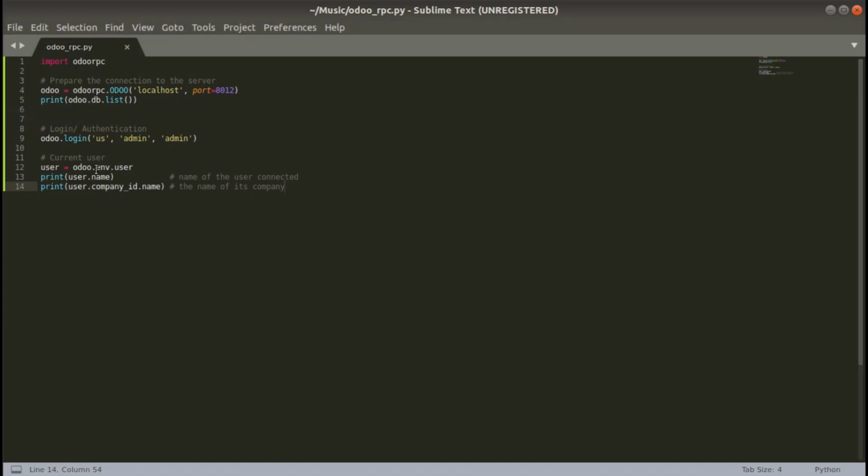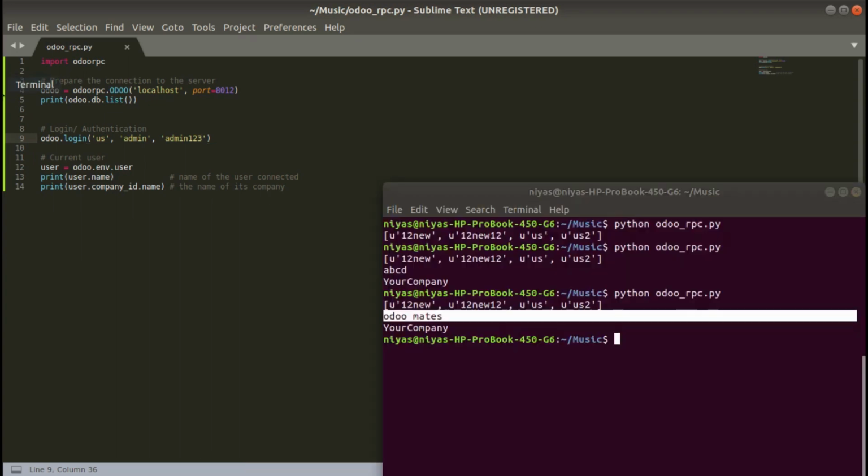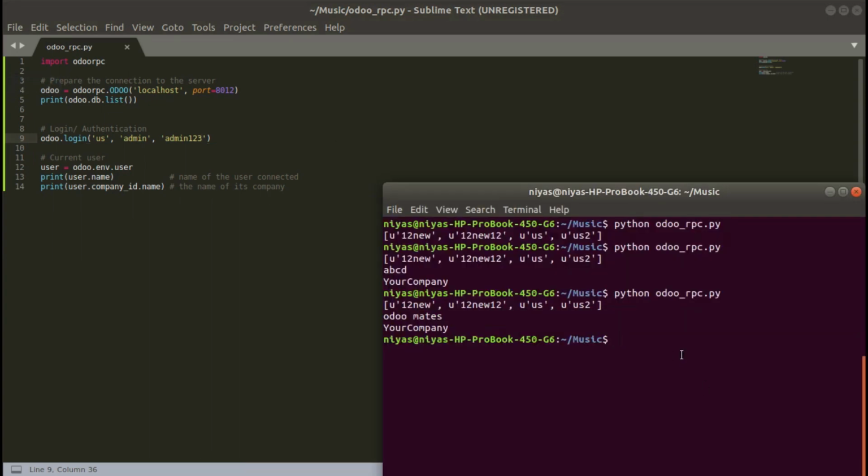So let's take a case. What happens if I give a wrong password? That means if the authentication is not successful. So instead of giving admin, I'll be giving a wrong password, that is admin123, and I'll hit Control S to save the Python file. So just don't forget to save the Python file before running the script. So I'll be going here and I'll be running the script once again.